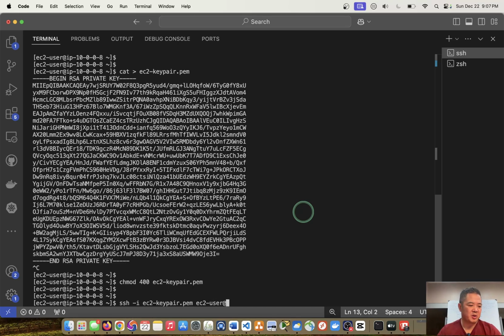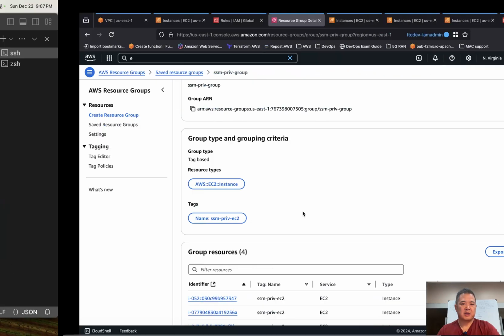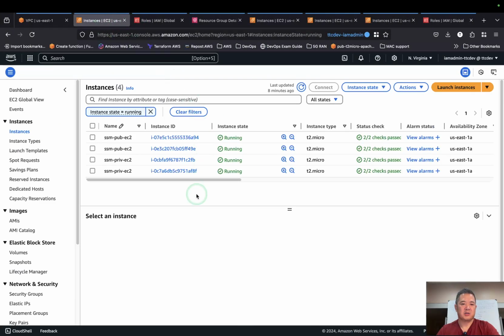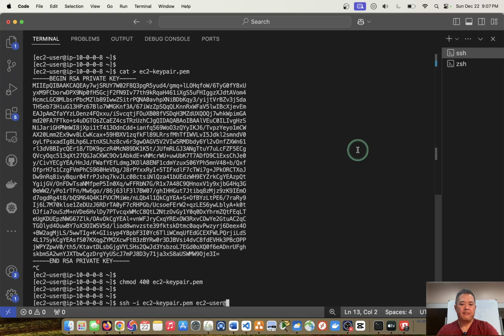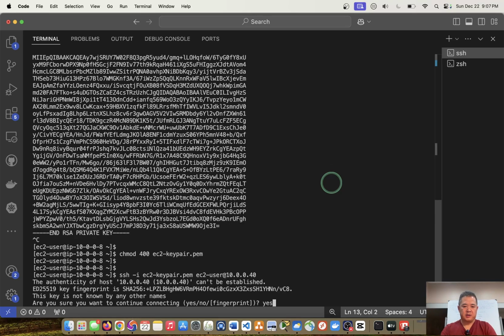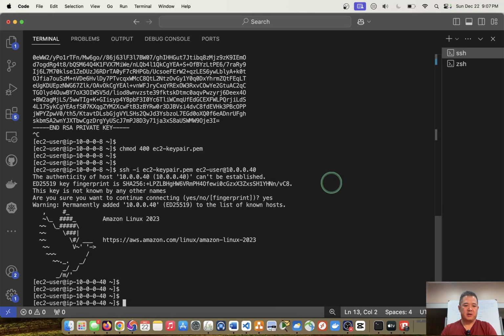Where is the private IP address of the private subnet server? Let's go back and take a look. Instances, this guy here, 10.0.0.40. Yes. Okay, I'm in 10.0.0.40.